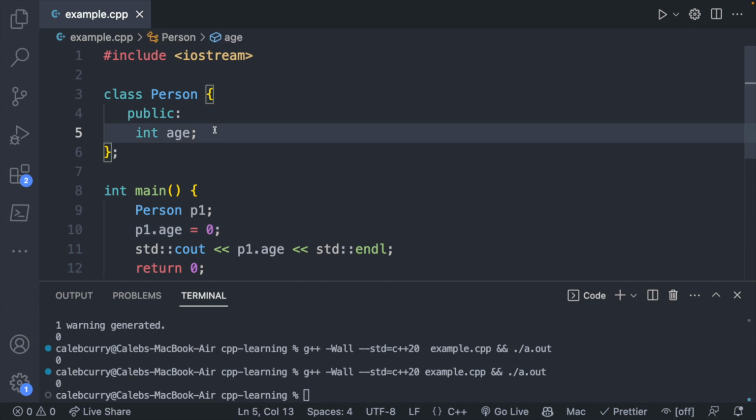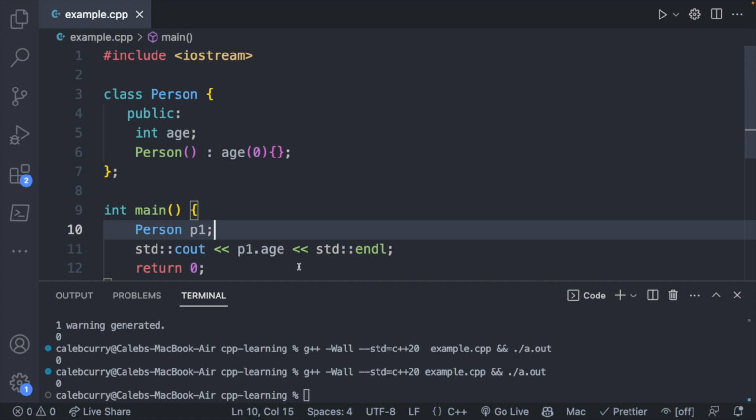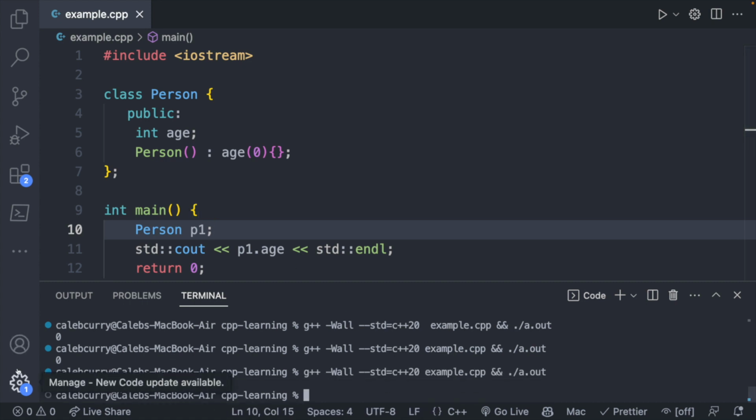Or to create a constructor, so up here we can say Person and age is going to have the value 0. So that's the default constructor. Now if we don't assign a value, we can expect to get the value 0 still.